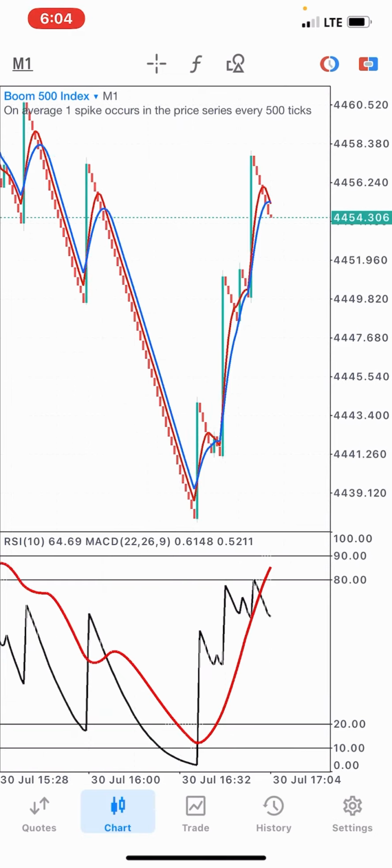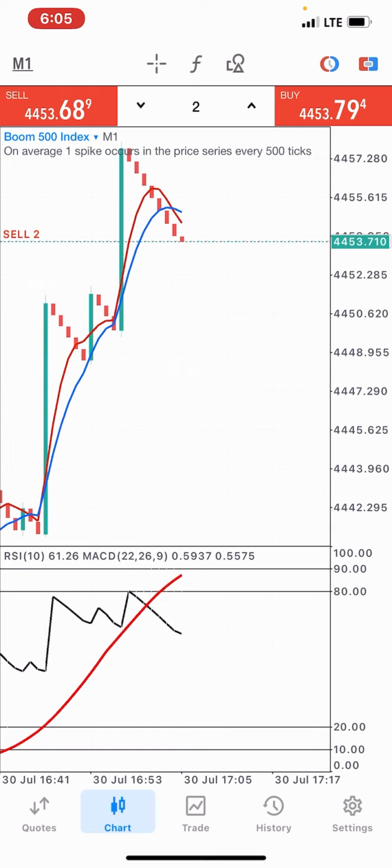So guys, I just opened three positions there, two lot size in three places, which is six lot size. We are about to scalp. We are scalping Boom 500 now, and you can see this is our entry. Sorry, this is the reason we took this trade.